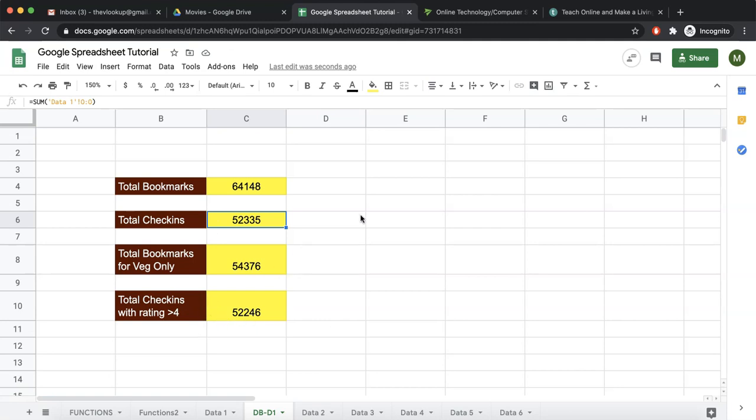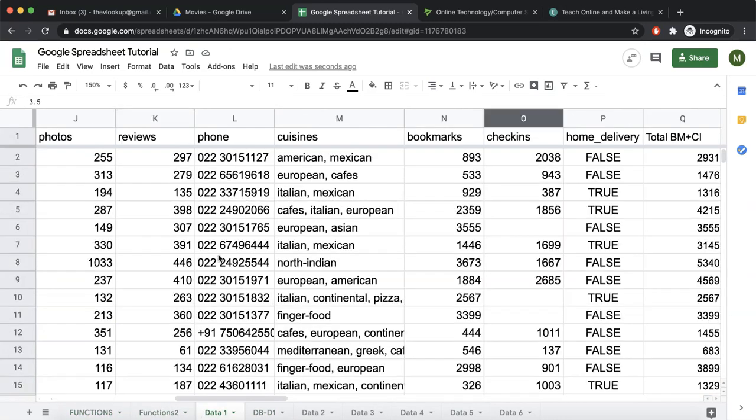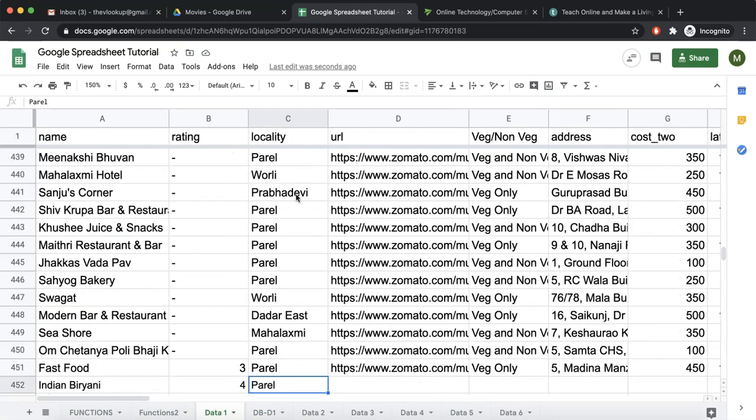Let us go one step ahead in this and say total check-in. Now we are going to learn, or let's say total bookmark, and over here we'll say locality. We are going to learn one thing which is called drop down. So over here I want a system where I can select all these localities from a drop down. So I can select this, I can select this.